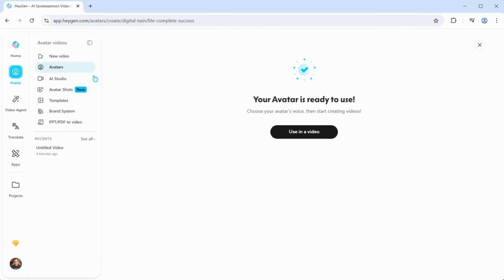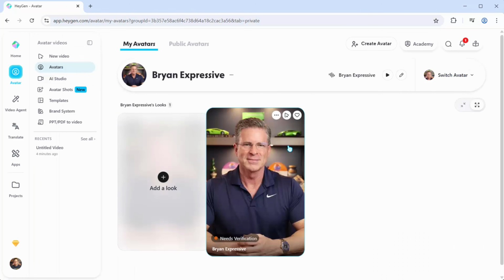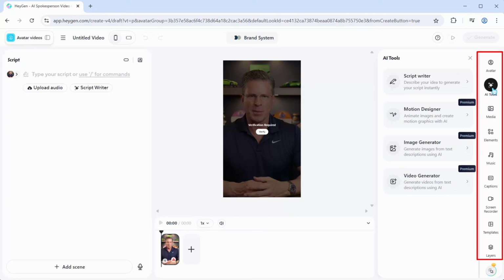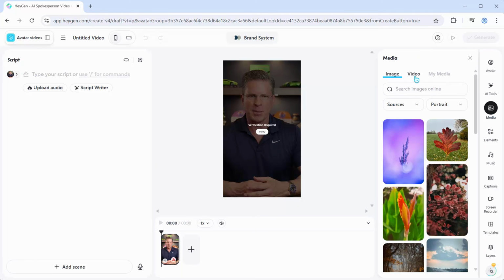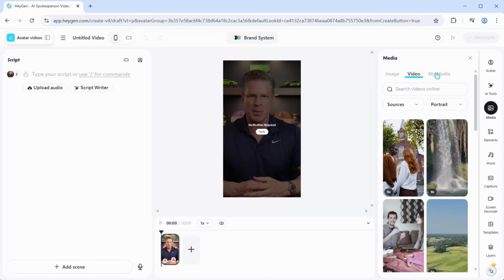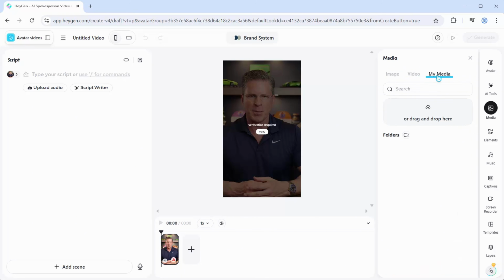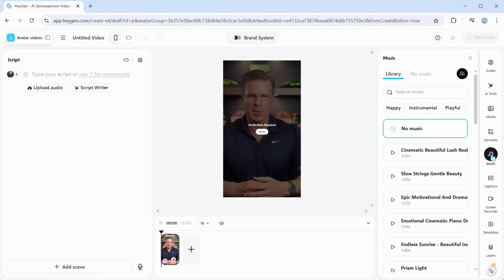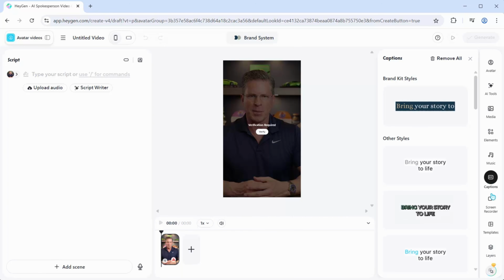And that's fine. So I'll go back here to Avatars, I'll hover on this and click on Create Video with this avatar, and that takes us back into the AI Studio. Again, you just type in some text over here and add pauses as necessary. But notice over on this side, we've got AI Tools where you can generate images or generate videos. You've got Media, where you can drop in different pre-created images or videos, and of course upload your own if you need to. Elements, you can throw in things like titles, captions, and quotes like we saw in some of those dynamic videos earlier. You can drop in music, captions, and a variety of other things.